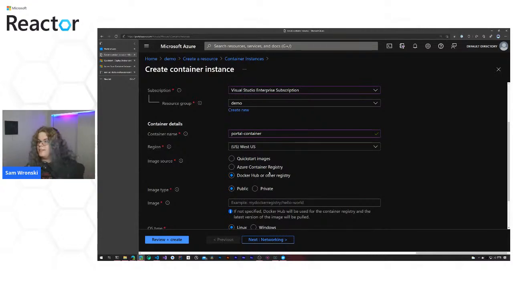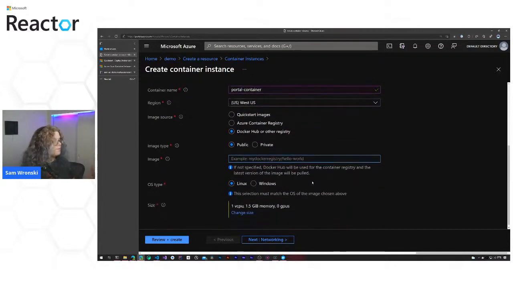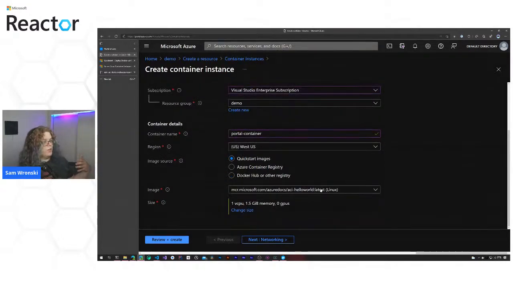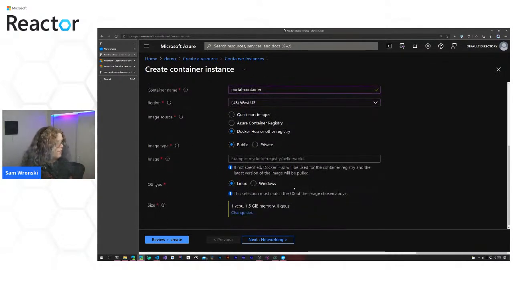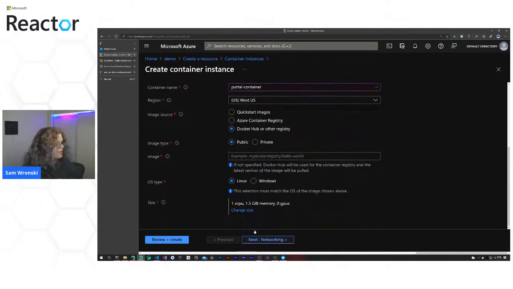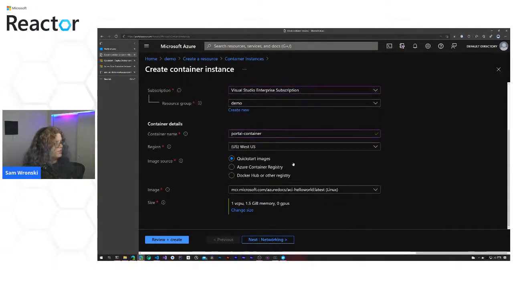So if you have something in GitHub's container registry, maybe an open source project that is publishing images there, or you have something in Docker Hub, and you want to pull that image, for example, Nginx, you can specify that here. So if the quick start images aren't what you're looking for, this is a great place to go to grab that. You can also change the size here. And that's everything. We actually should select something.